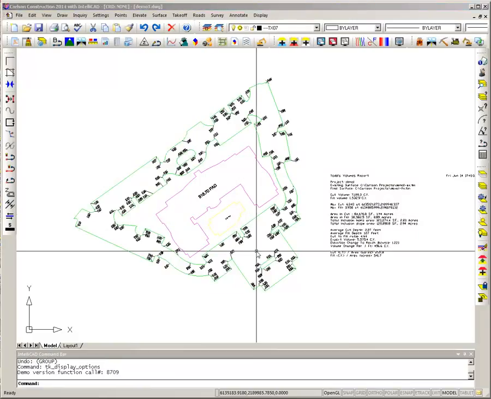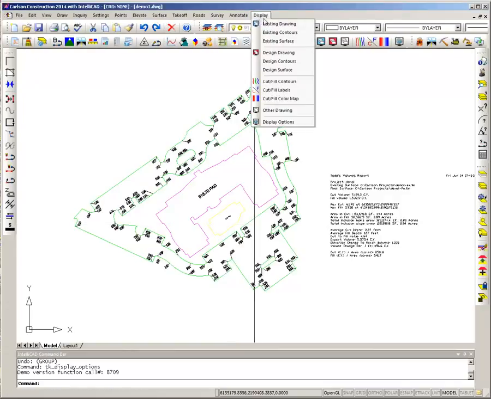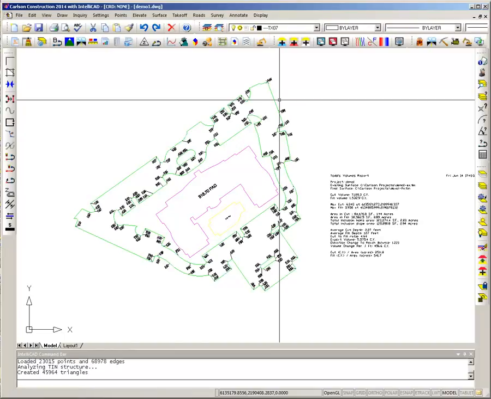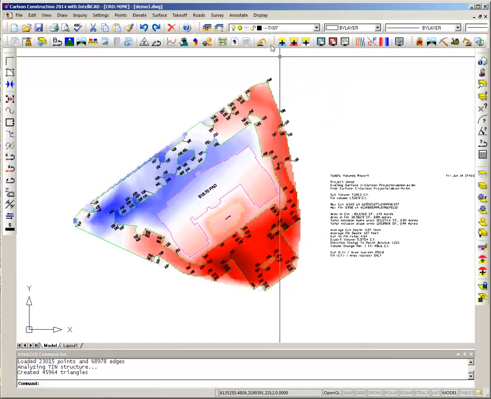So now that we've gotten quantities for our project and we've looked at cut fill quantities and material quantities, let's look at some of the visualization tools that the program has that will allow me to feel comfortable with the numbers that it's giving to me and that I could potentially show off to others. So let's go to display, and I'm going to start with the cut fill color map. So this shows me in red where my cut is and my blue is my fill.